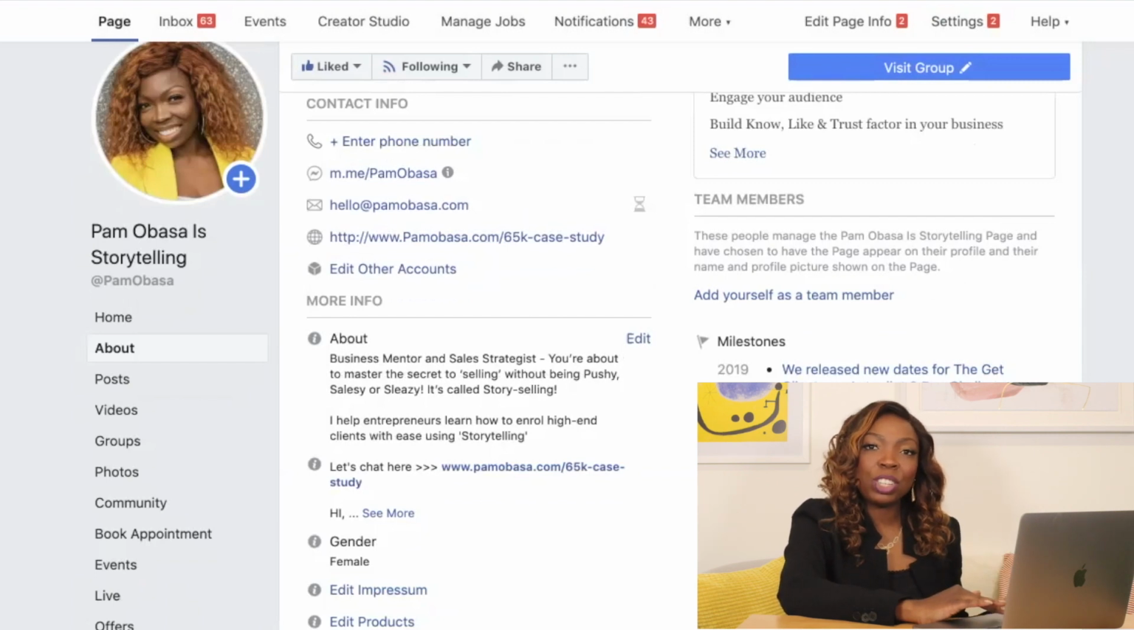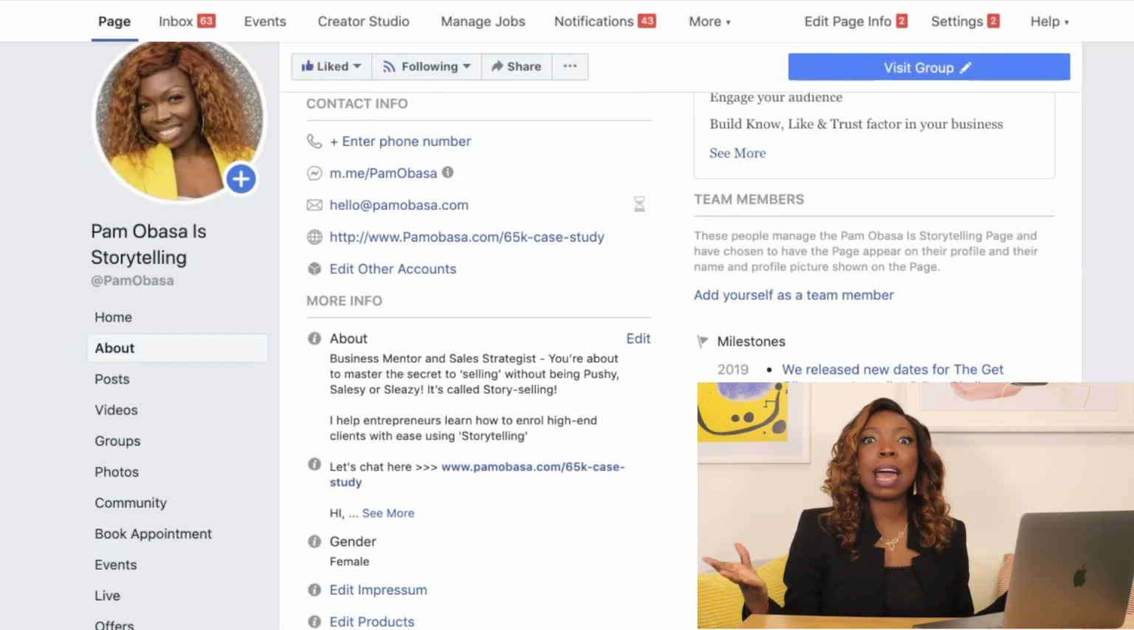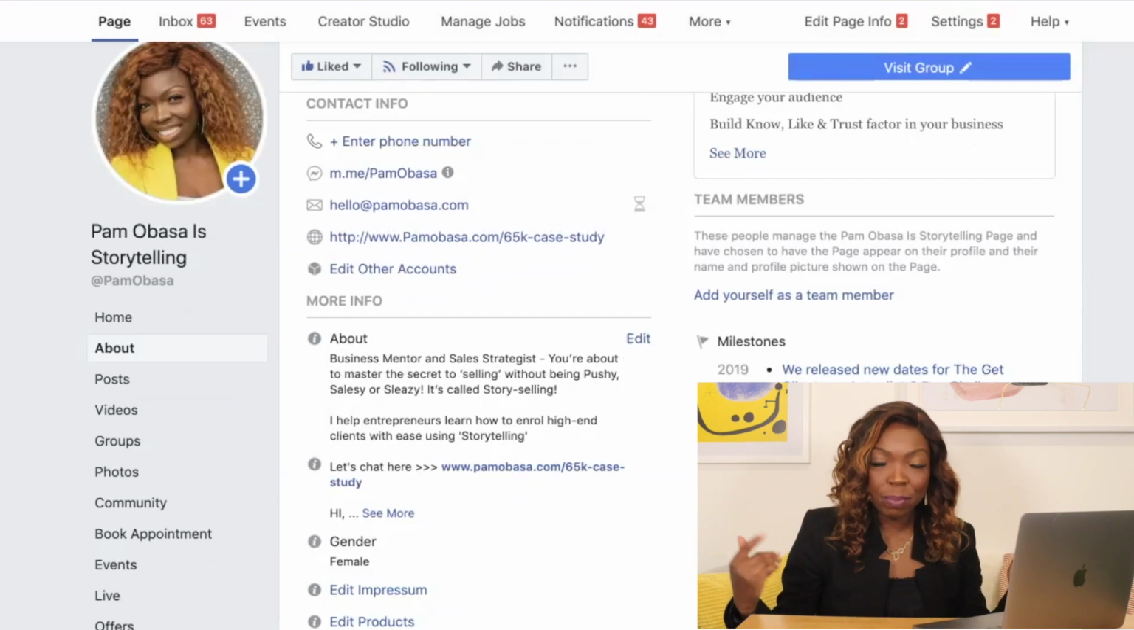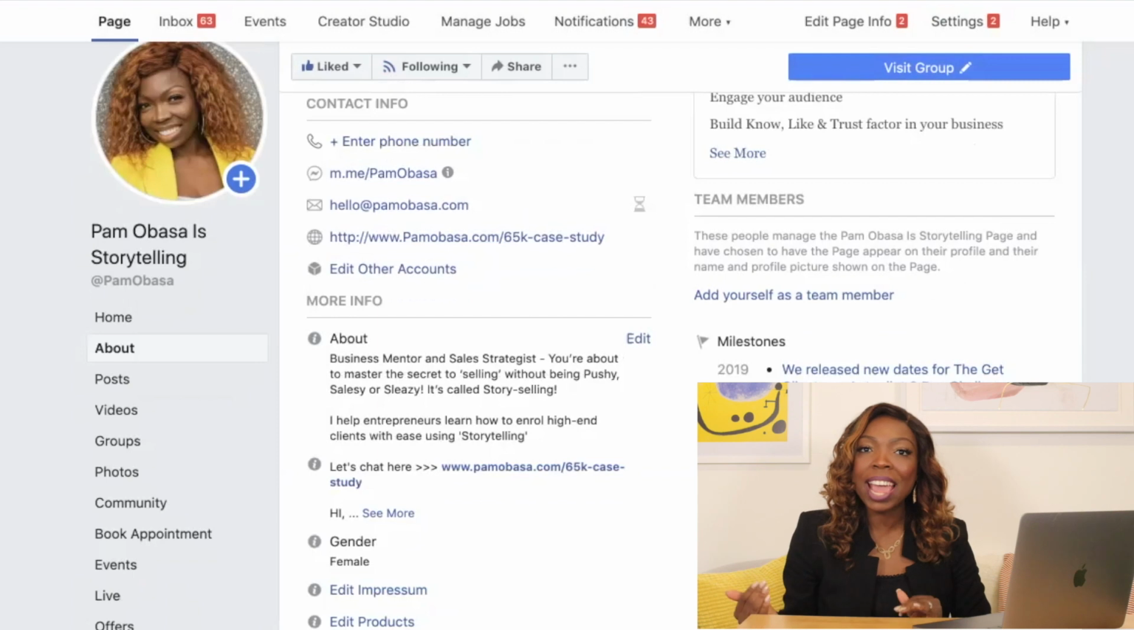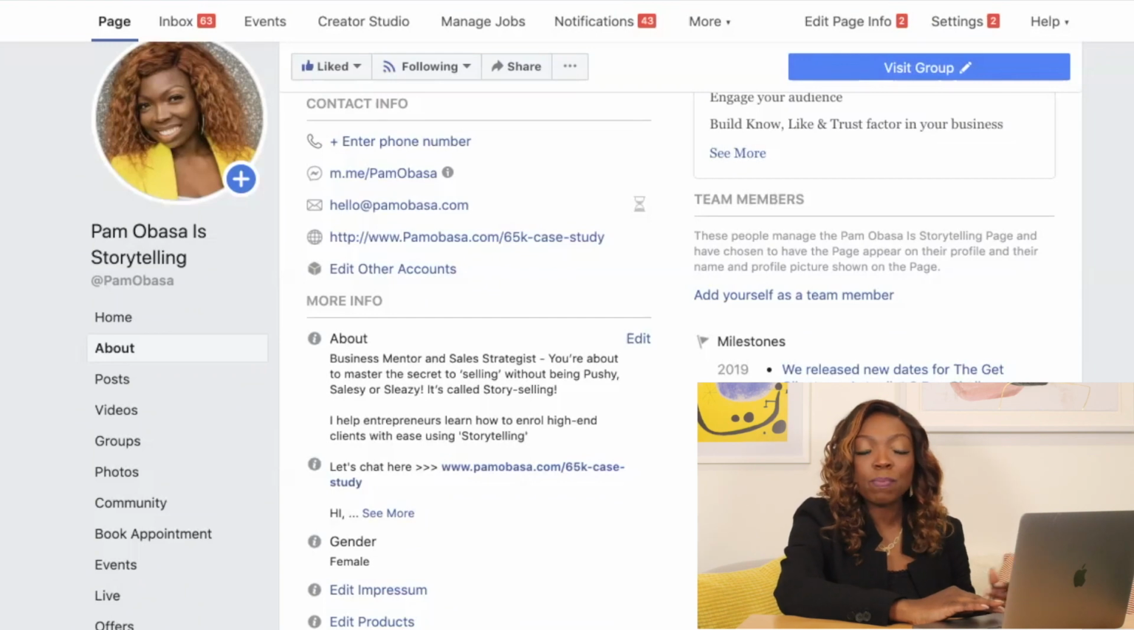Now, why am I stressing using a specific link? It's because if you have just a normal website address, so if I did pamobasa.com, for example, it takes you to my website, which is great, but it doesn't take you to a specific page. That means that you might get a bit lost. But because I want you to go to a specific page, I'm going to share that specific link with you because I want to use that to build my email list. Do you see it? So I want you to use the same strategy.